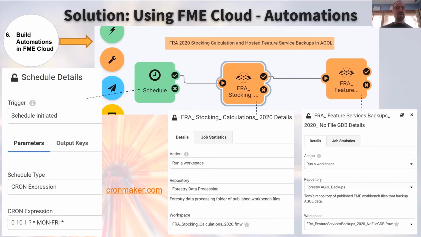In this case, I use a cron expression, and cronmaker.com I found was very helpful to get the syntax of how you create a cron expression. One of the things you need to be aware of is the timing: if the server is located in a different time zone, you just need to be aware of the time of that server in that time zone when you set this up.